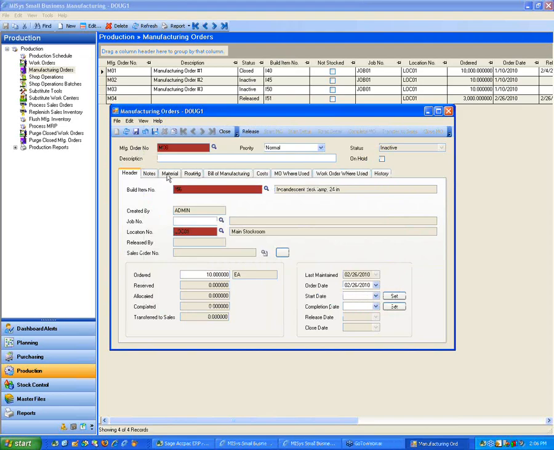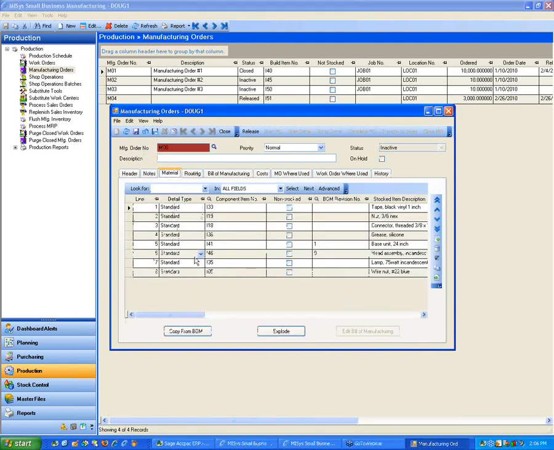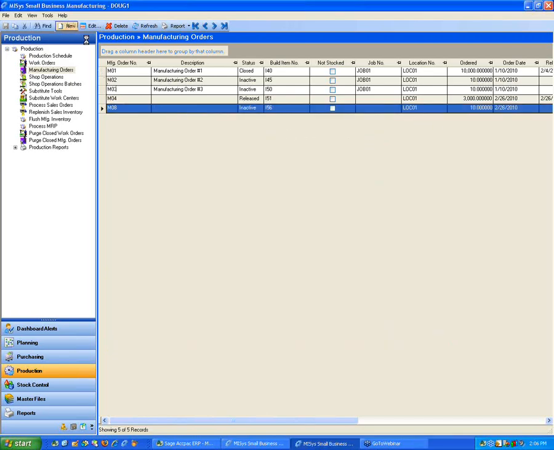What we'll see here is the materials have been populated based on the bill of material for that revision. Now, if you have multiple revisions, you can go ahead and select the revision you want, and it will populate materials based on that. So we'll save this one, keep it for later. But let's create a new one.